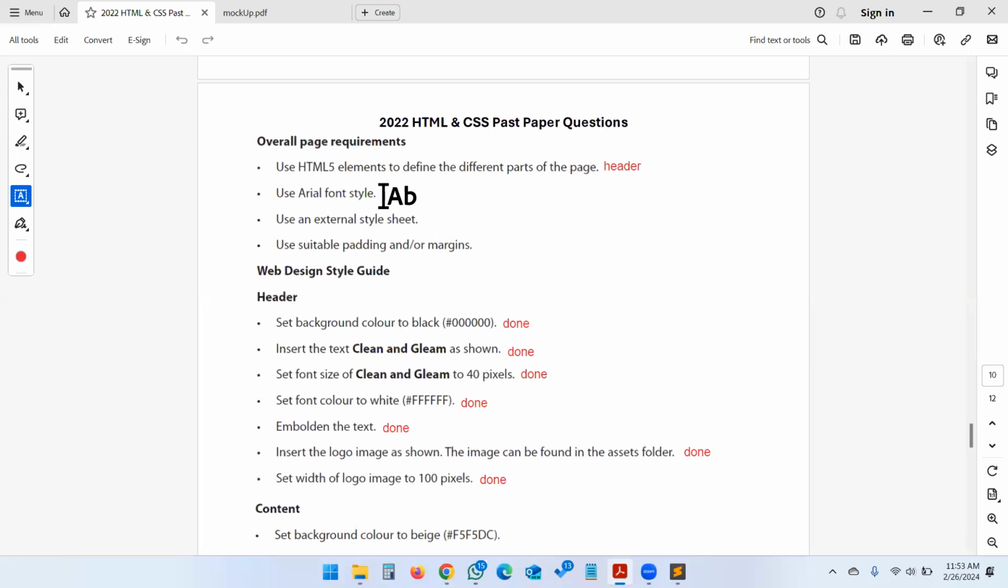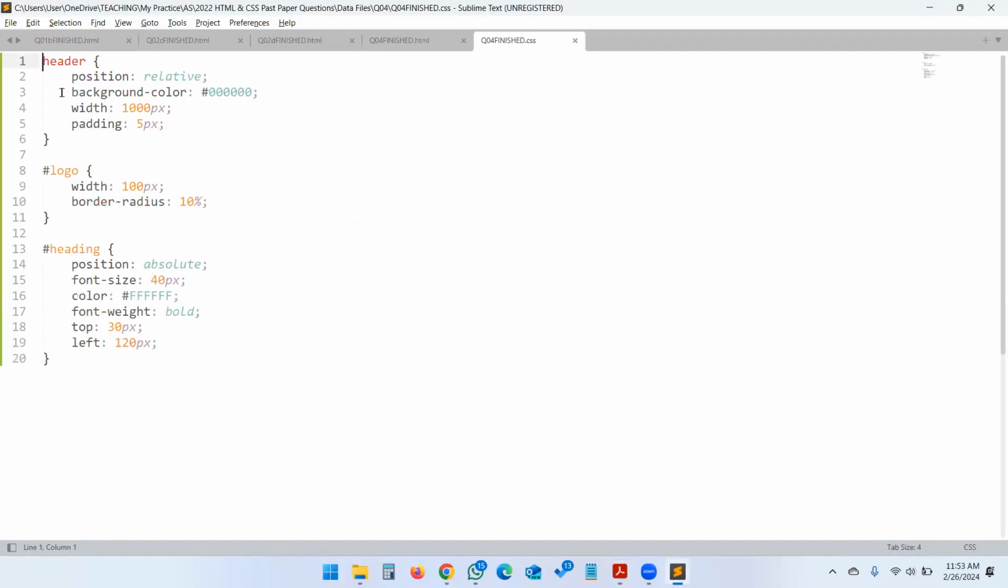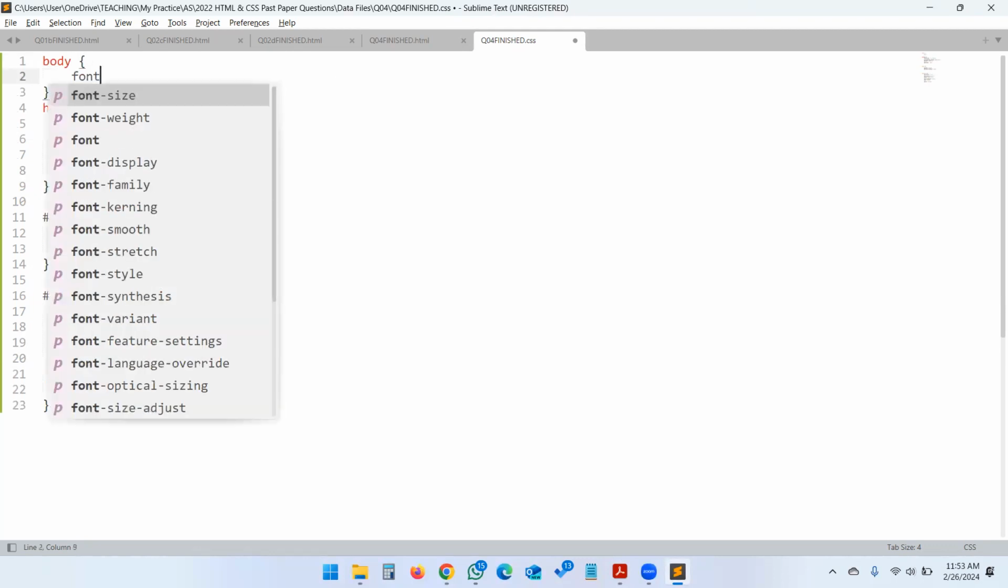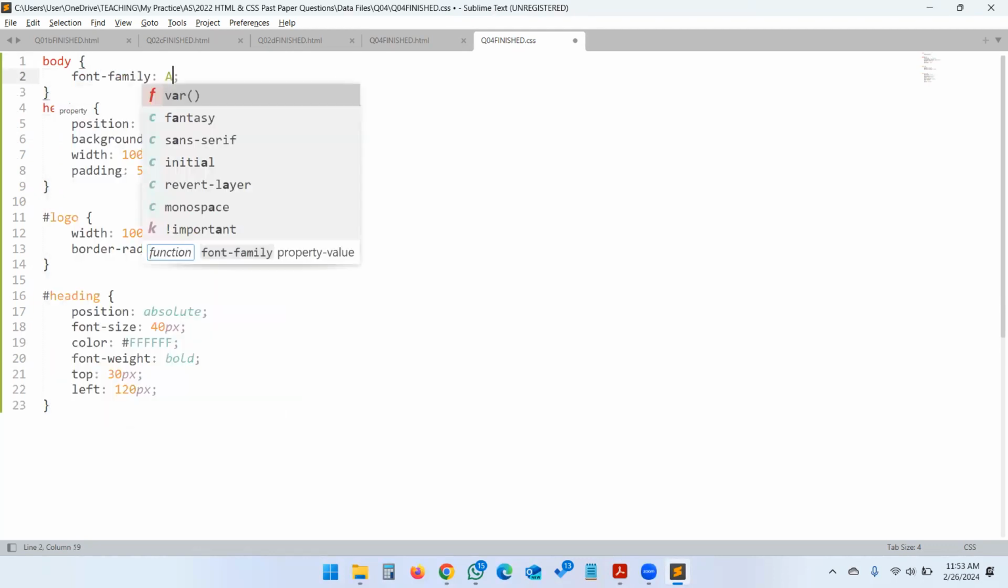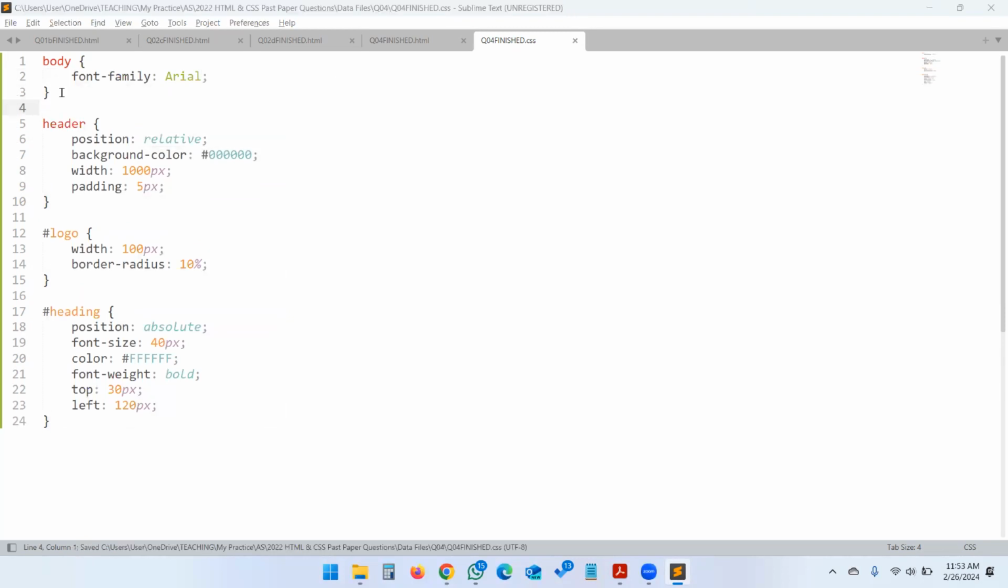Arial font we haven't done. The entire web page should have an Arial font. So I'll simply come over here, open the body tag, and say the body tag should have a font family of Arial. So the entire body is going to have Arial font. That's also done.